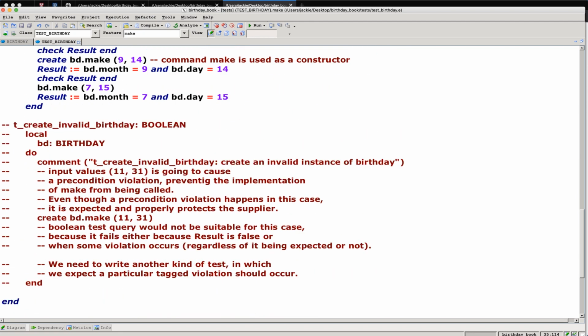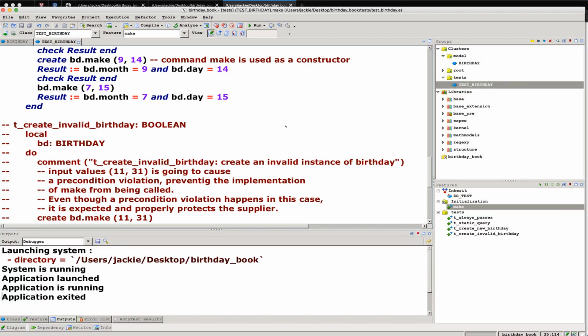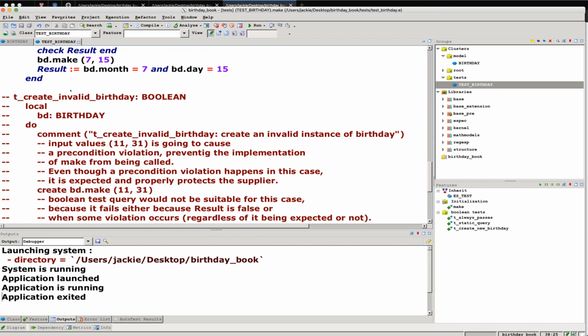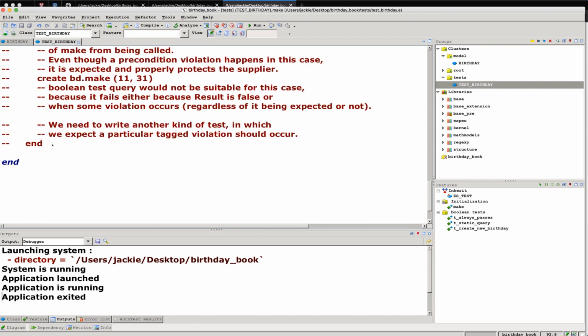So now I'm going to create another feature tag, right? You can see over here in the feature we got one called tests. So why don't I rename that feature section to be, let's say, Boolean tests. All the test queries under here should be Boolean queries. So now let me create another section over here for feature. Let me call that violation tests.